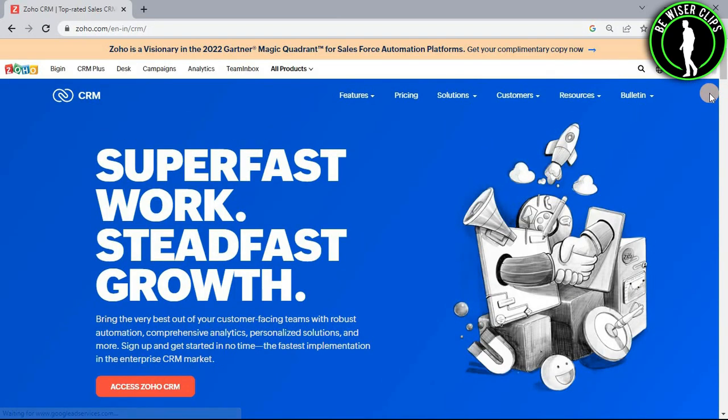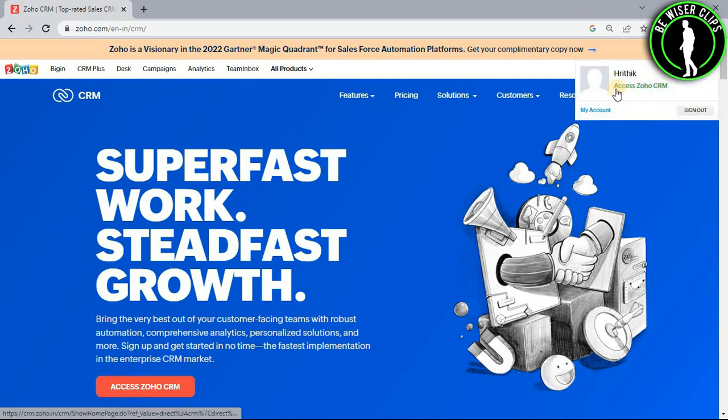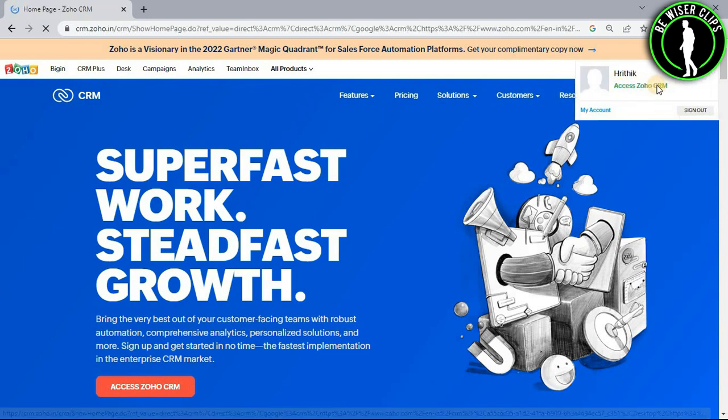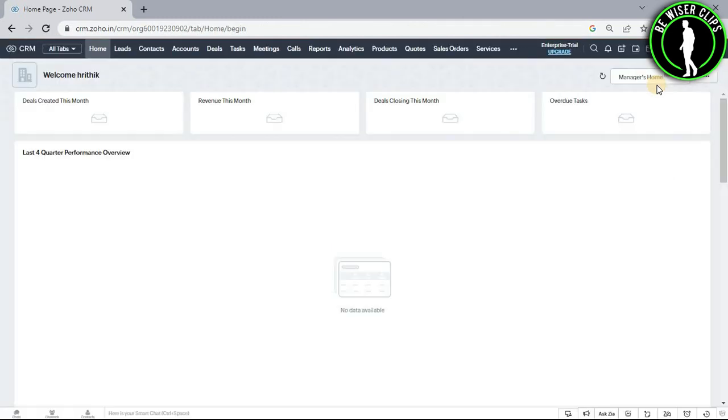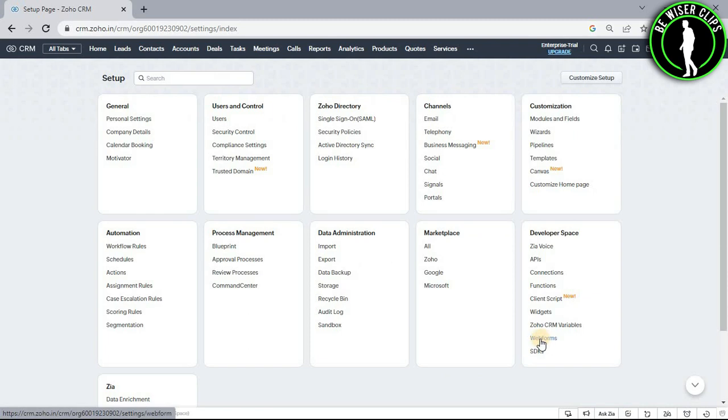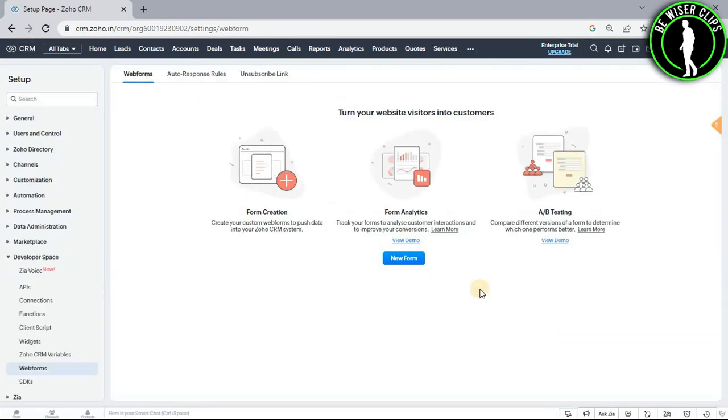and log into your account right here. After that select this profile icon and now go with this option right here called access Zoho CRM. After getting on the home page, select the settings icon right here. Now select this web forms option right here and select this auto response rules.